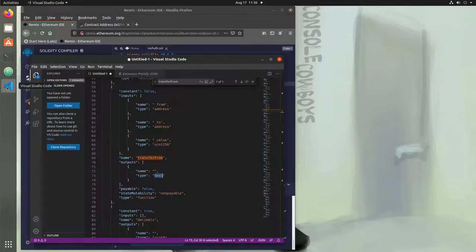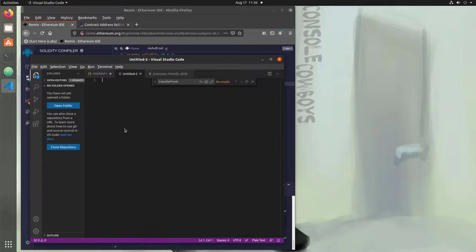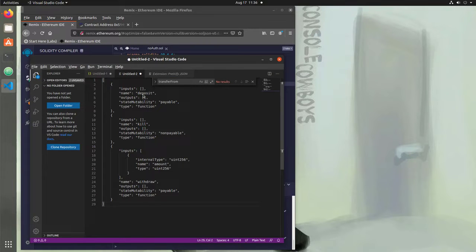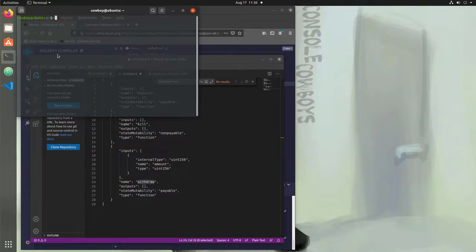We'll head back to our editor and we'll make a new file. I'll paste that in here and we'll see we have a deposit function, it's payable, we have a kill, and we have a withdraw. So that's our ABI file, and we're going to use that to make calls. So now let's set up a local blockchain. We can easily do that with Ganache.